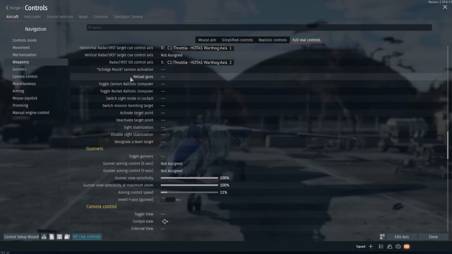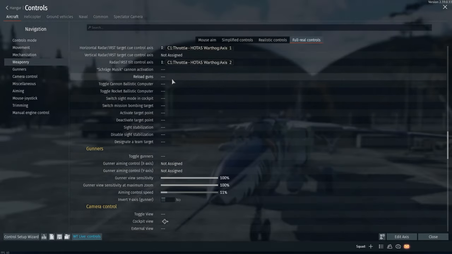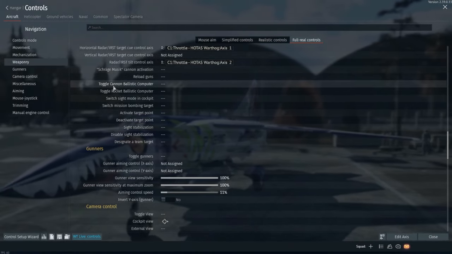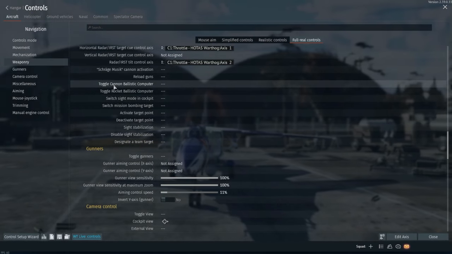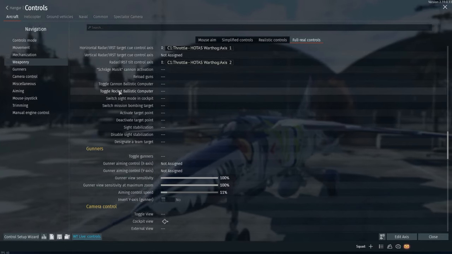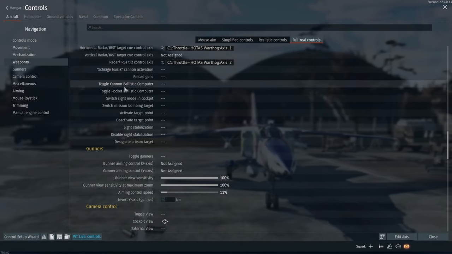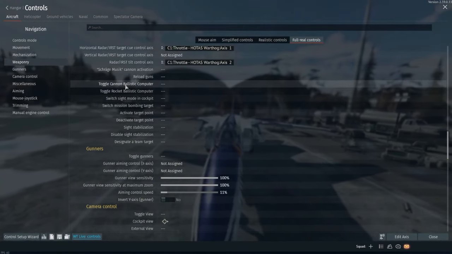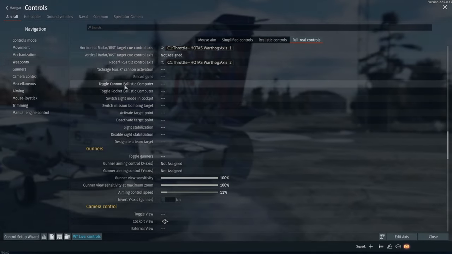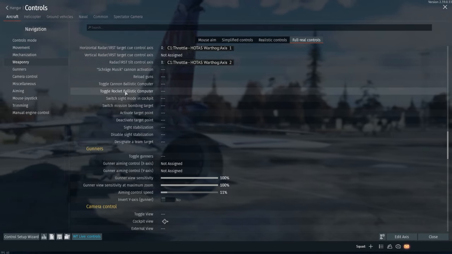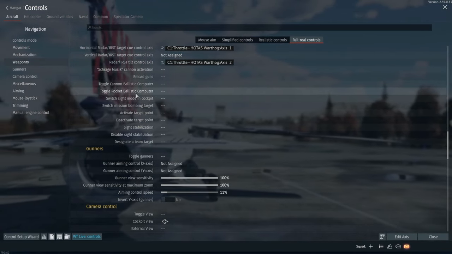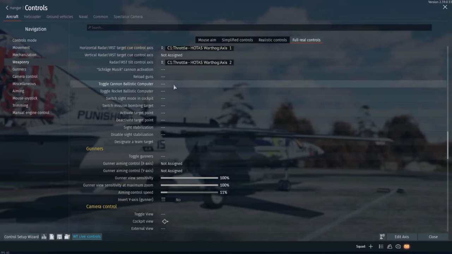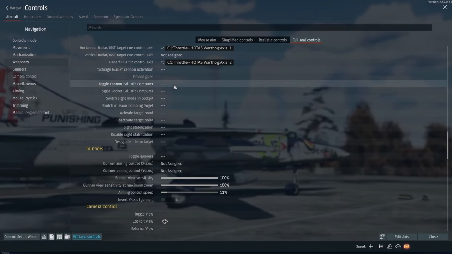Reload guns is for arcade, so you can reload on command rather than when you run out of ammo. Toggle cannon and ballistic computer. These are a bit pointless, as when you swap to weapons in a jet, it automatically switches the sight over to the weapon you select as your secondary weapon. Now maybe it doesn't do that in third person for mouse and keyboard, but for VR, it always automatically changes the cockpit sight for my selected weapon. Oh, and whenever you have air-to-air missile selected, it swaps to the cannon computer. That's just the default cockpit sight for me. Like I said, I don't know if it's different for non-cockpit users.